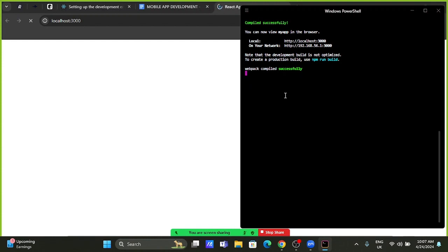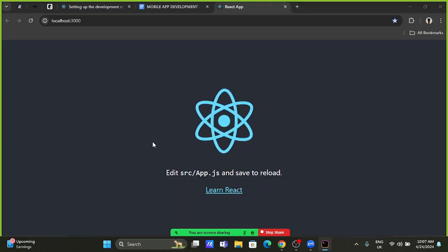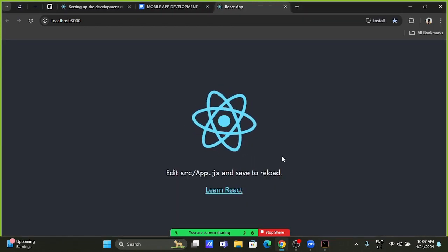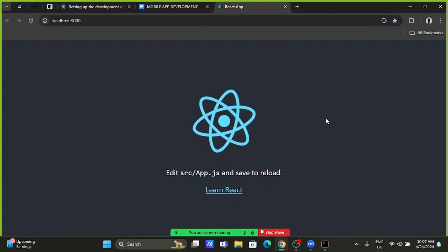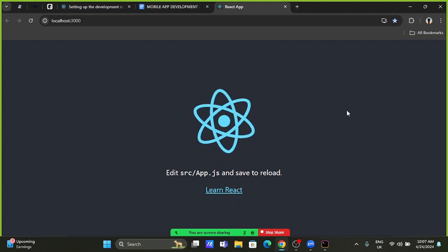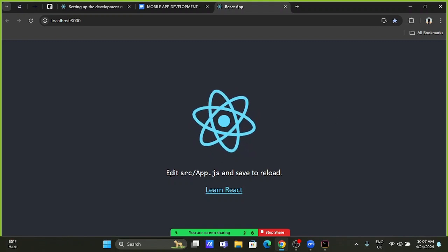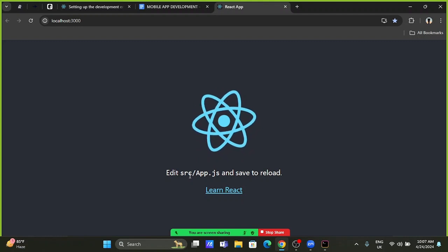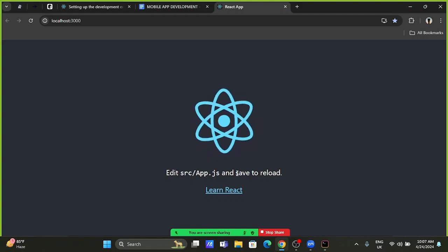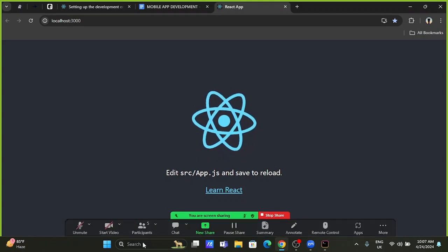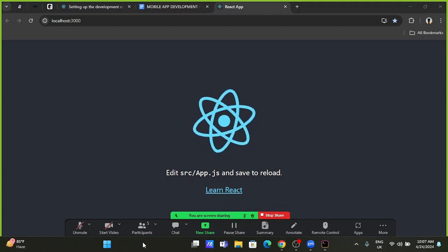Okay, success, to end up. So right, this is what we see, right? Yeah. So this you can call more like your default page wherever you are. When it says edit source app.js and save to repo, so we want to go to our VS Code.